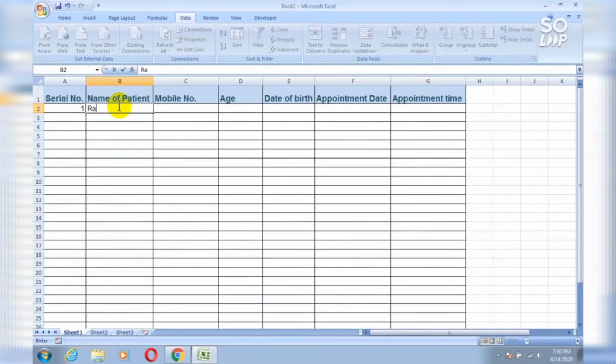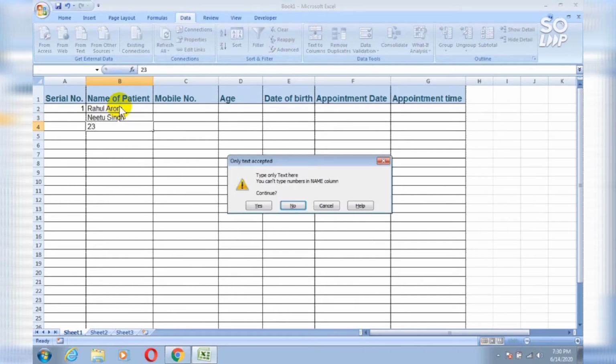Hello everyone, in today's video we will learn how to use data validation in Excel. We will learn some different ways of using data validation in Excel with the help of a few examples. So as you can see, in B column I can only type the name of patients. That is, I can type only text in it. Like I typed Rahul, Neetu and so on.